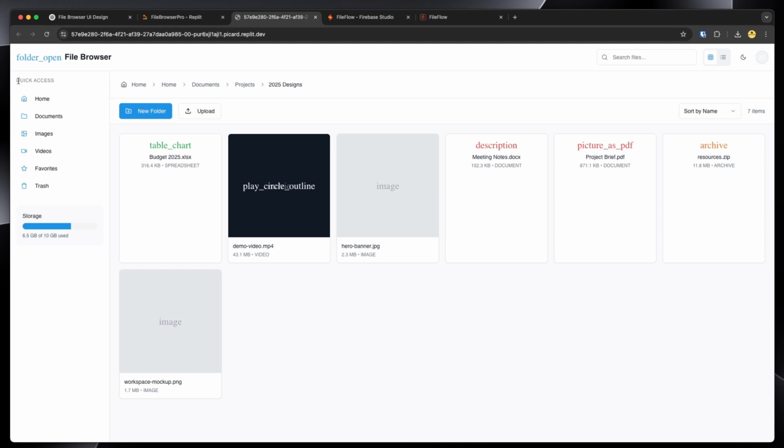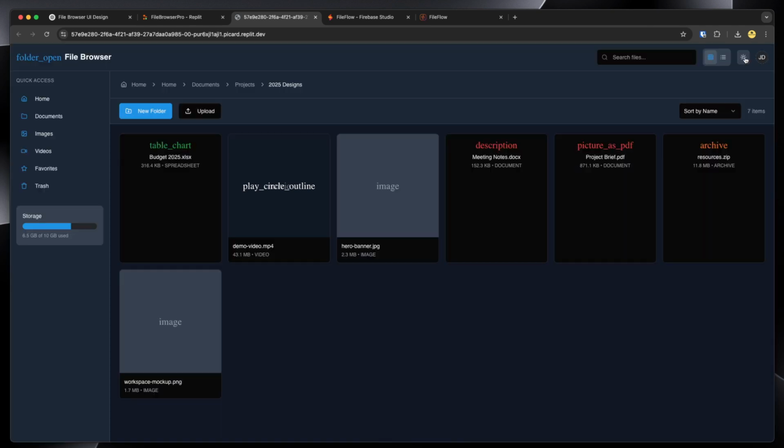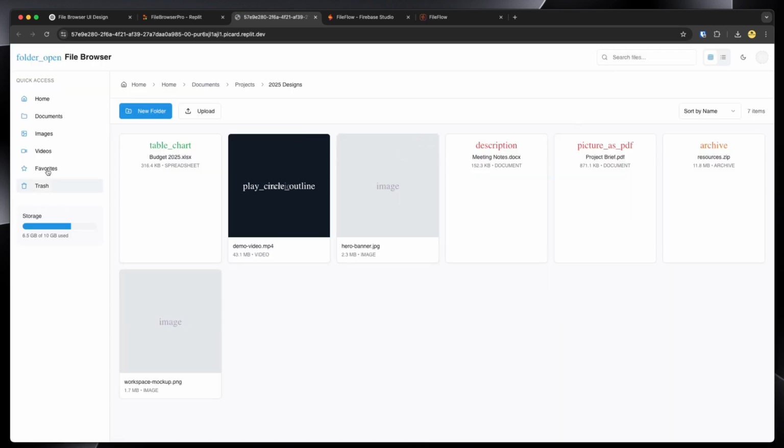So we have quick access. Firstly, we have the application name and then a search input and then changing between grid and list. Also the profile name with dark and light. And then on the left side navigation, we have quick access to home, document, images, video, favorite, trash. So it's the same way as the cloud system way of file browsing. And then we have the amount of storage that has been used.